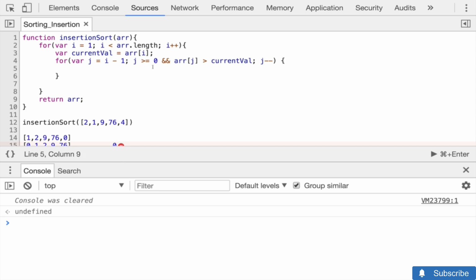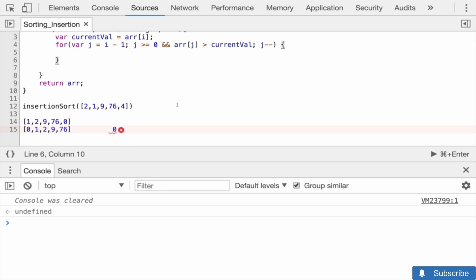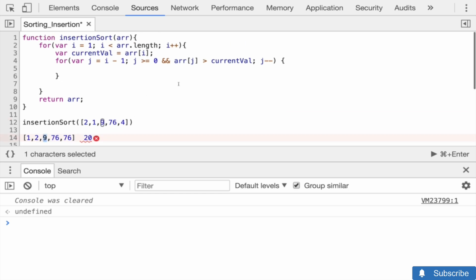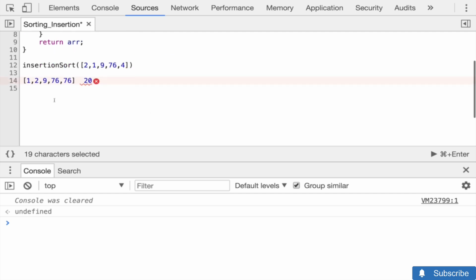But what this reads as: j starts as i minus 1. We're going to keep going while j is greater than or equal to 0, and array of j is greater than the current value. So if at any point, for example, instead of 0, this last item was 20, we're going to go through once. Array of j is going to give us 76. That is greater, so we keep looping, and we want to move 76 to here. But then we compare 20 to 9, and all of a sudden this isn't true anymore. So we're done looping. So now we just put 20 right here.